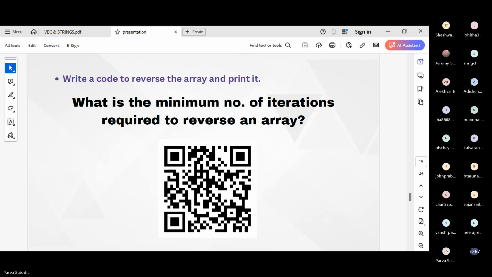So suppose I have another problem. I want to reverse the array and print it. So what is the minimum number of iterations required to reverse an array? You can scan this QR code and put your answer on the poll on the Slido website.